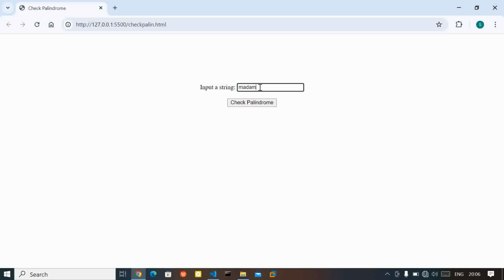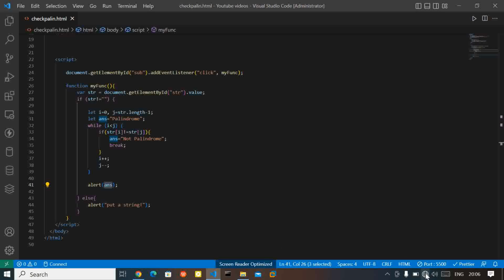Now put another string. A. This is also palindrome. From this side also a palindrome, and this side also the same. So this is palindrome. That's it. Thank you.